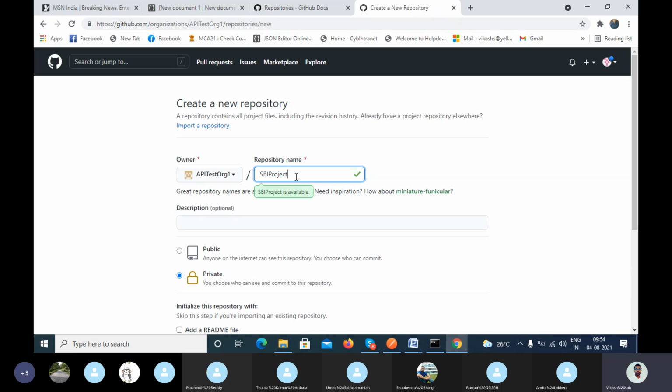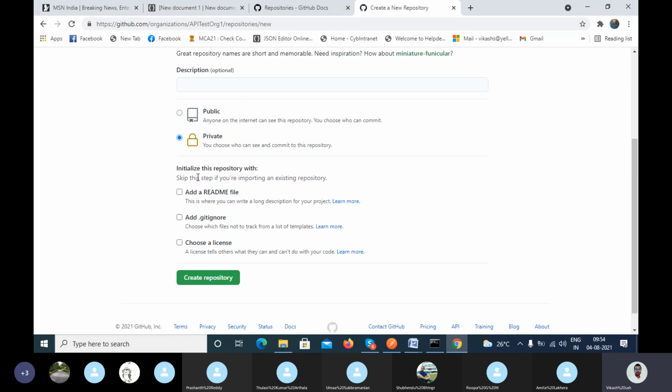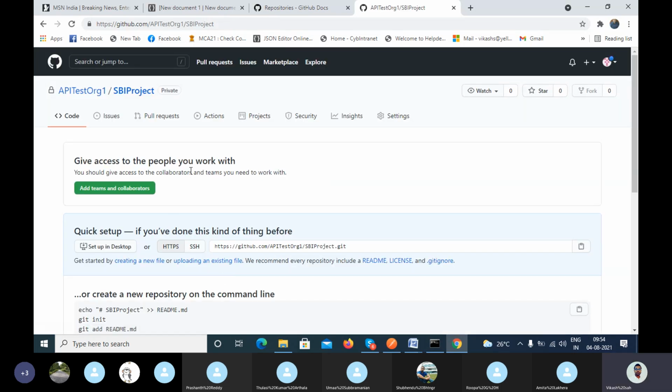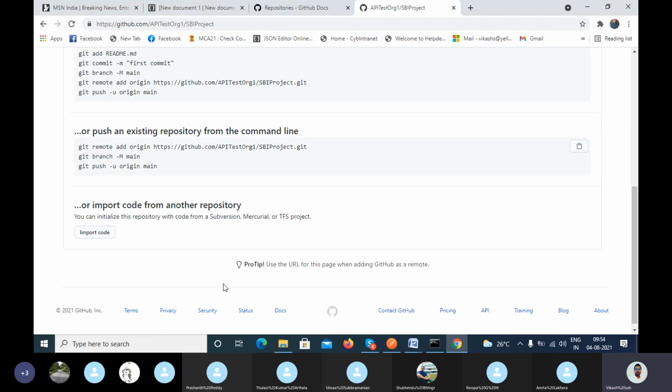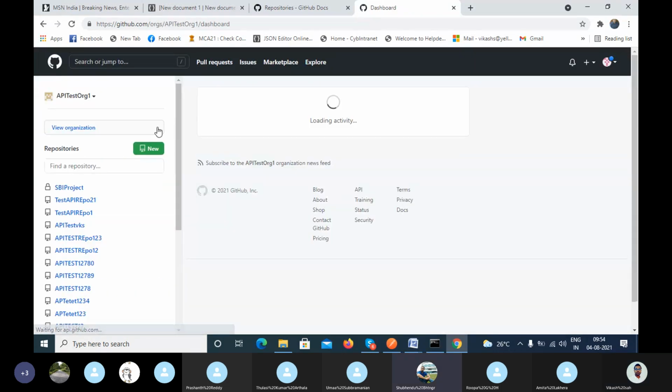Okay, so you have passed the project name. If you want to make this public, you can select public. If you want it available only locally, you can select private and create the repository. Simple. Your repository, SBI project, gets created. Now you can see it here. Clear? Clear, sir.